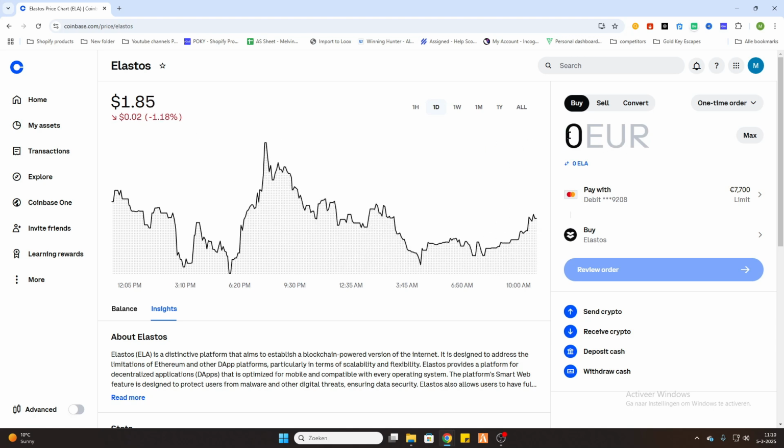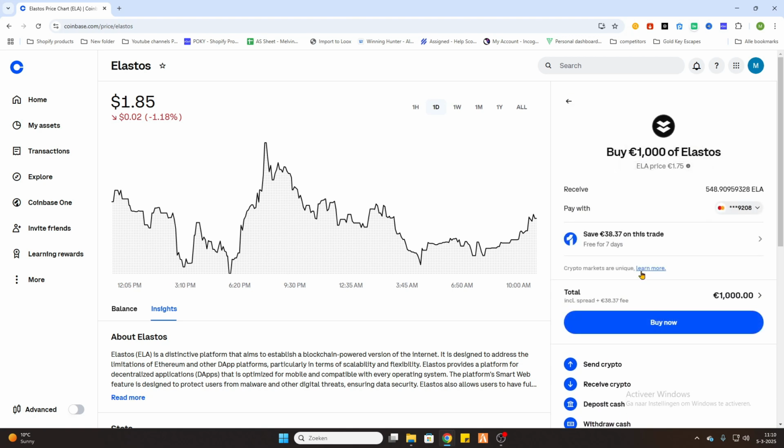For the next step, we will need to fill in the amount of euros or dollars we want to use for this purchase. Let's say 1000 euros. And we will get 548 coins for this amount of fiat currency we are using. After that, we will click on review order. And now you will see the order review.